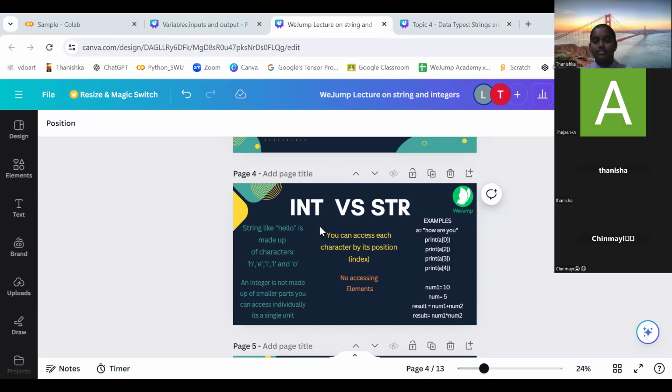Integers are... a string. Okay, so here, a string like hello. This is a string. Hello is made up of characters: H-E-L-L-O. When you take a string, it is made up of characters. You can access them through their placement, which is called an index. Just a second, I'll show you an image.